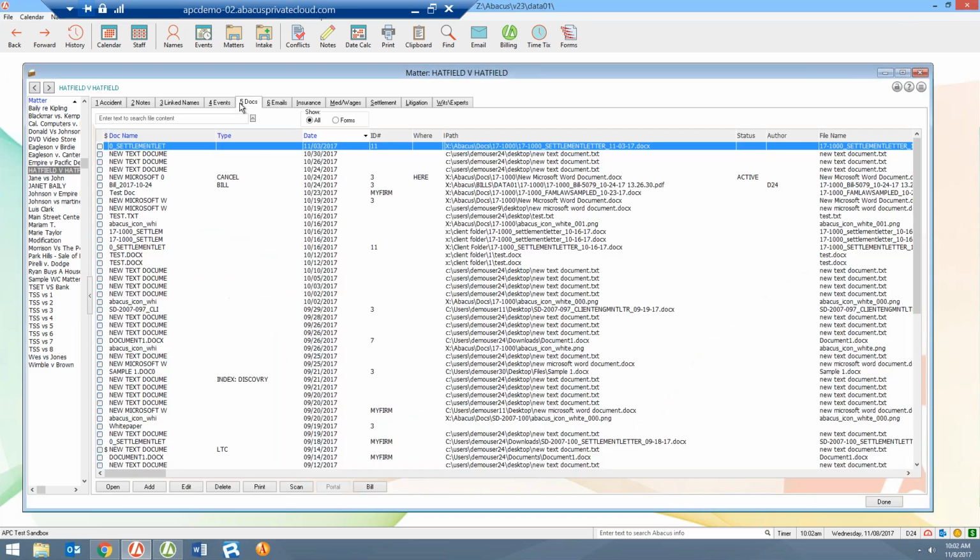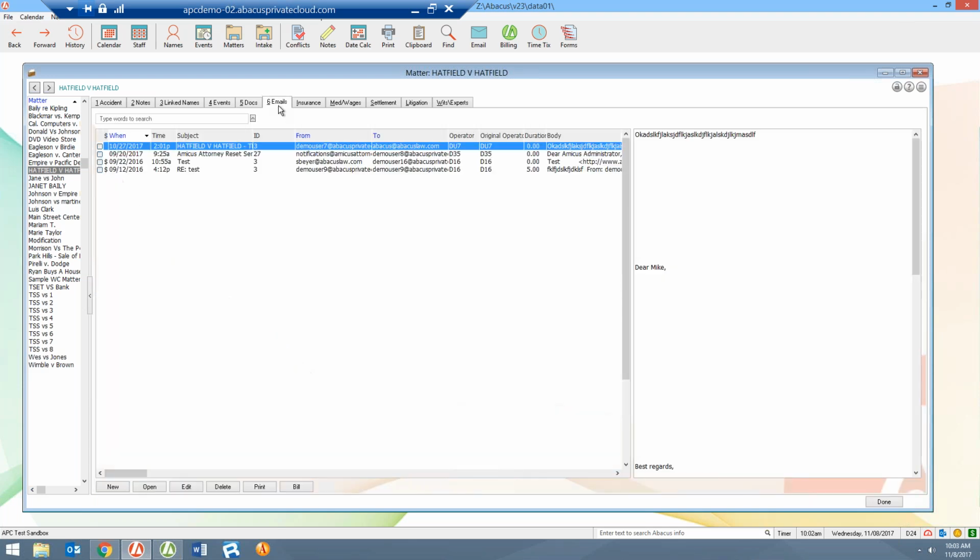You'll see you have the ability in our document management to link documents. That includes folders. And it can really be any type of document. It can be an image, a video, a PDF, Word document, as well as emails here as well. You'll have the ability to link emails via our Outlook add-in.